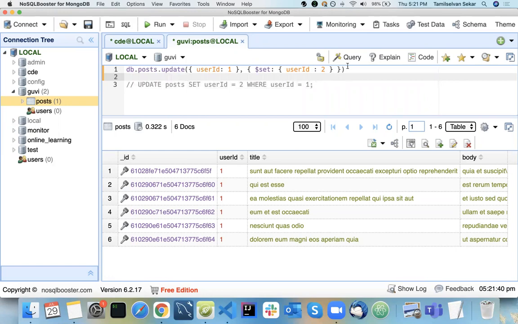Same way here, db.post.update, first parameter is your where condition, second parameter is what you want to set, okay. So where user ID equal to 1, set user ID equal to 2. So what happens here, it will update whatever you mentioned here, user ID equal to 2, that will be updated in your document here, okay.